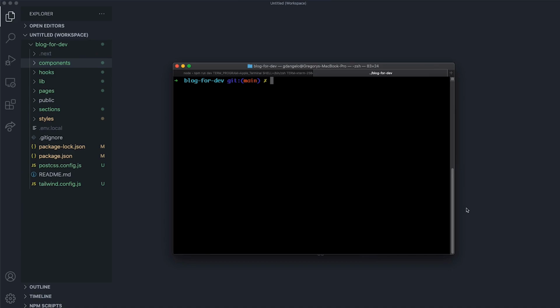Now that we're able to fetch and render the blog posts into our application, let's add the ability to create new ones by building a blog post editor component. For that, we need to install a few packages.